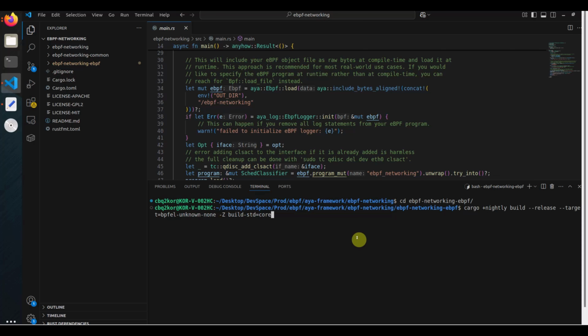So what do we say by this? When you say cargo nightly build, it tells Rust to use the nightly toolchain, which has the cutting edge features not available in the stable platform, because all the requirements for eBPF are supported in the nightly toolchain. Then we say the target is bpfel-unknown-none. BPFEL means little endian.